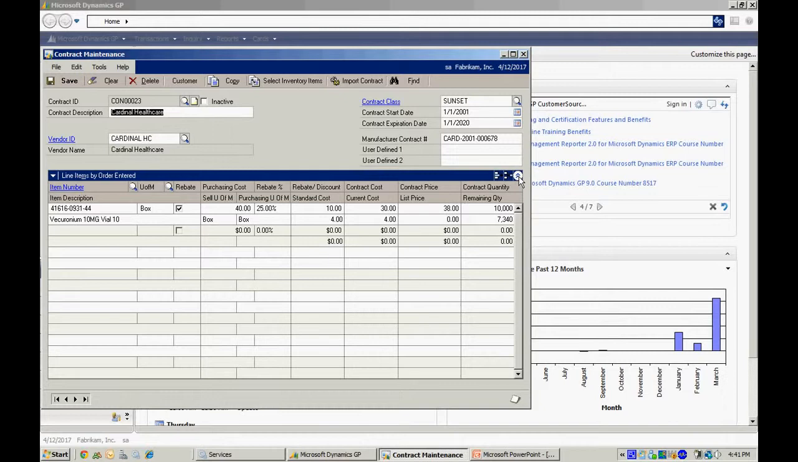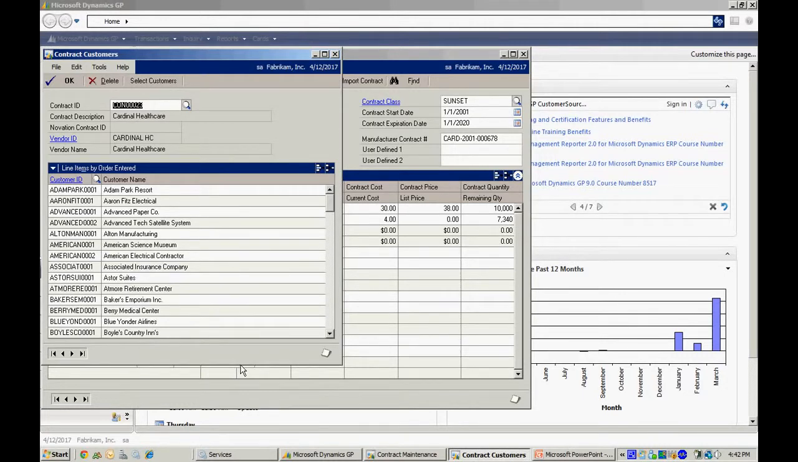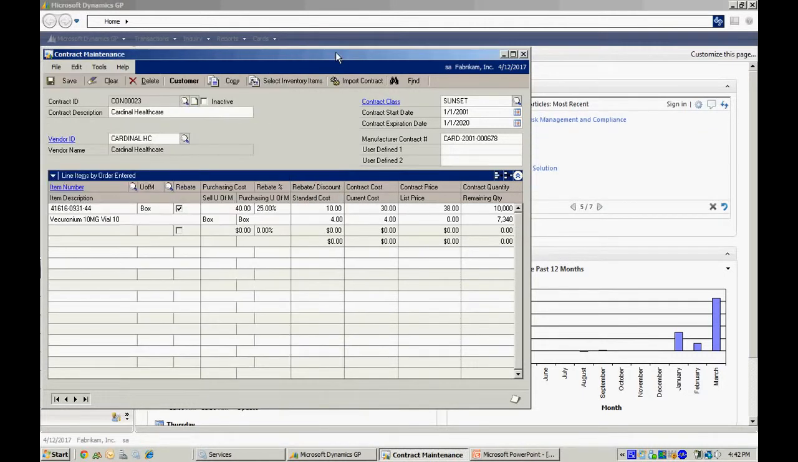I'll set up this contract, and I assign customers to the contract. If I click on the customer button here, you can see all the customers I have lined up for this particular contract. So let's see this in action.